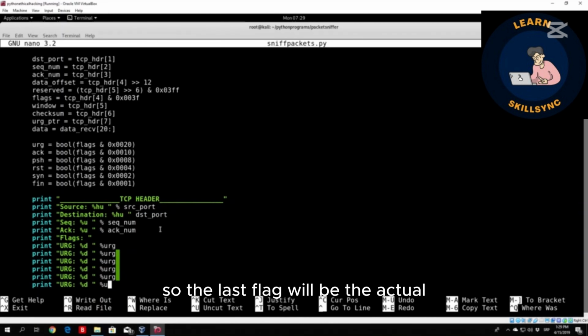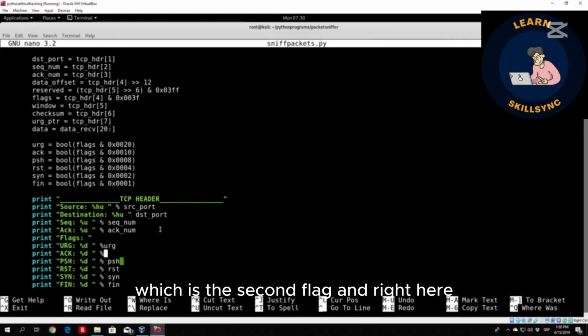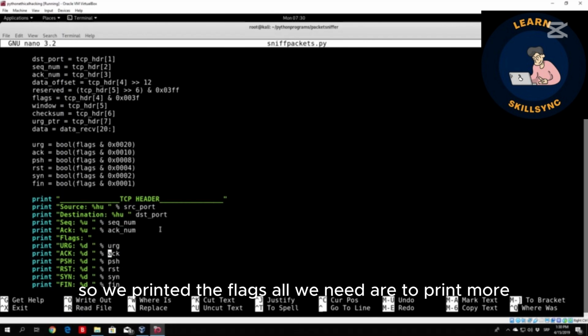So the last flag will be the actual, let me just check, fin flag. Let's call it here fin. The one before that is the syn flag. So syn, and right here also syn. Here is the rst flag. RST, the ECE flag, same here as well, and the ACK flag, which is the second flag, and right here. Let me just delete the spaces and add a space right here. So we printed the flags.